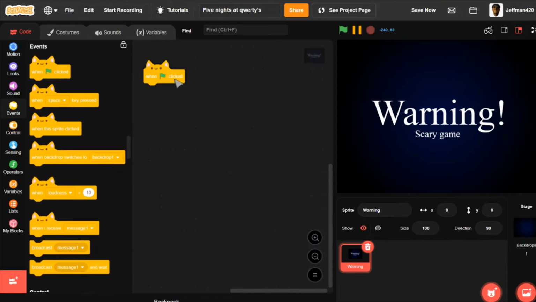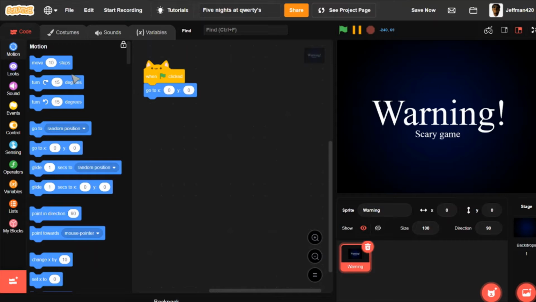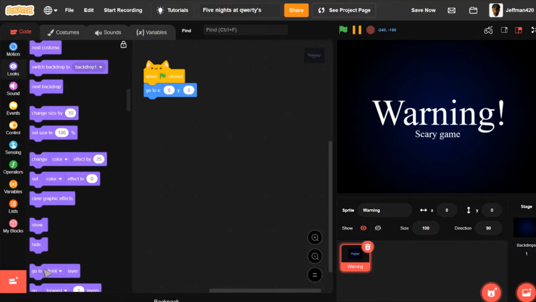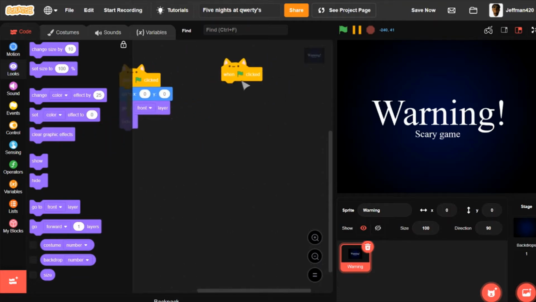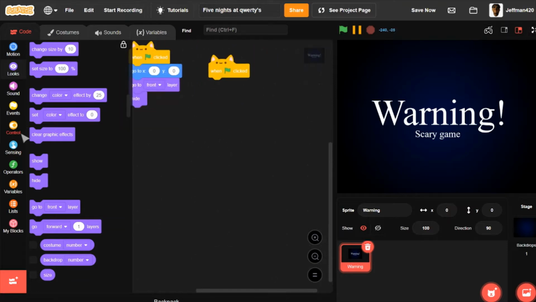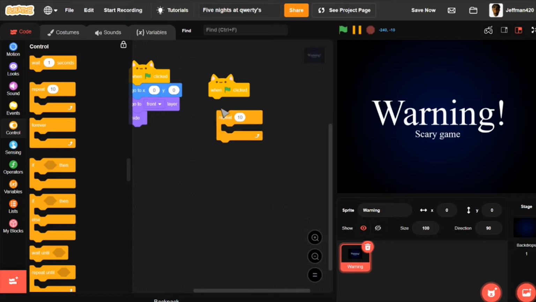Let's grab when green flag clicked, which is this button here. It should go to 0, 0. It should also go to the front layer and it should hide. And then grab another when flag clicked loop. Oh, yeah, it is a loop. And then put a repeat 10 here.